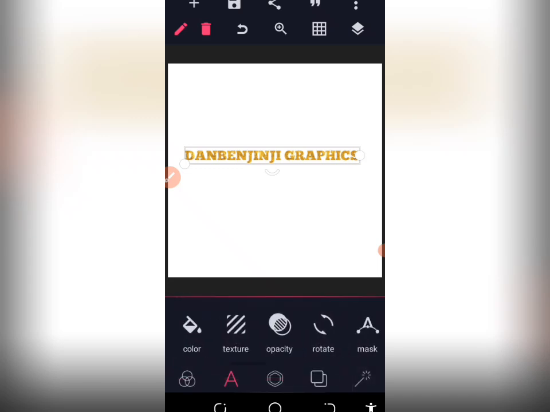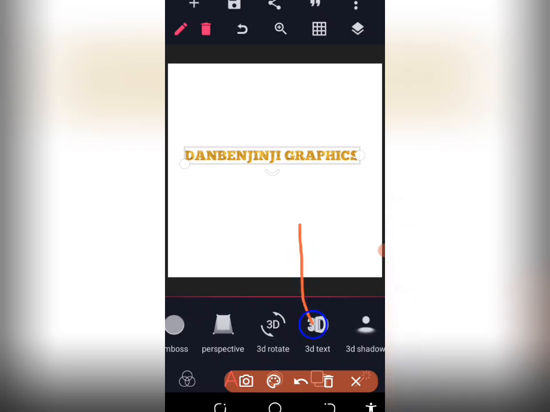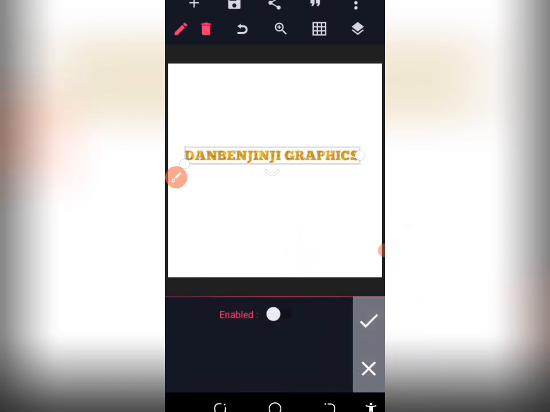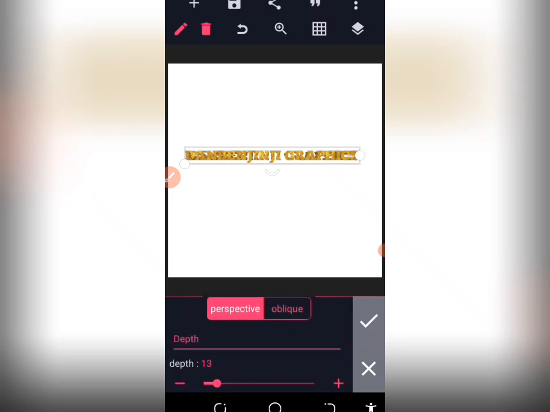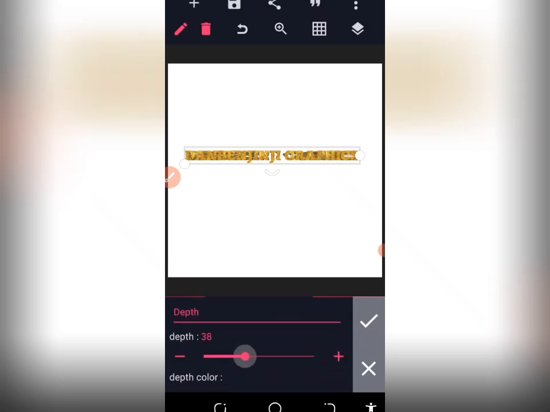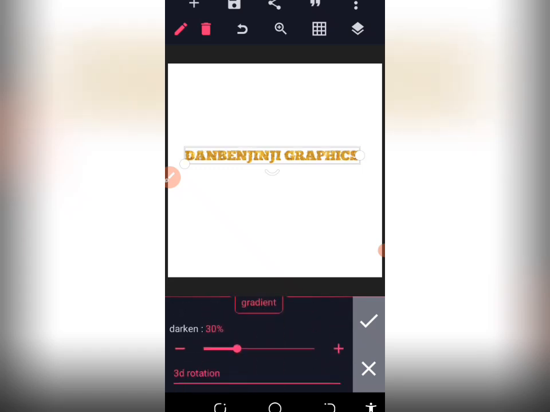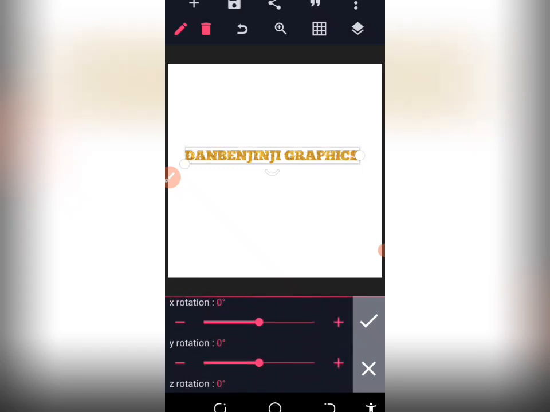So then you swipe again and look for where it is written 3D text. That's what we want to make use of. So I click on my 3D text, I enable it, then play around with the depth. You play around with it. Make sure the write-up is also visible. What does visible mean? Something that one can read. When one sees it, you should be able to read it.